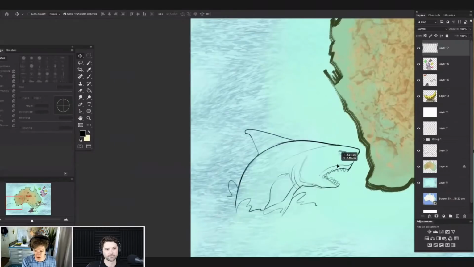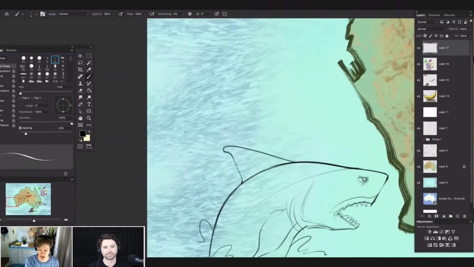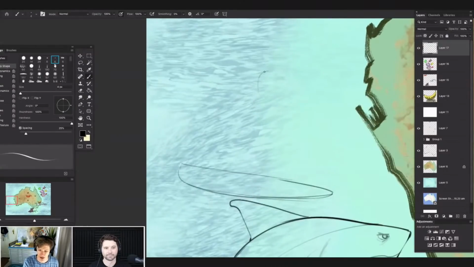With this one, maybe I'll have this shark guy over here, and there's a lot of surfing that goes on around here as well. So maybe I'll have a surprise surfer coming off the back of this shark.